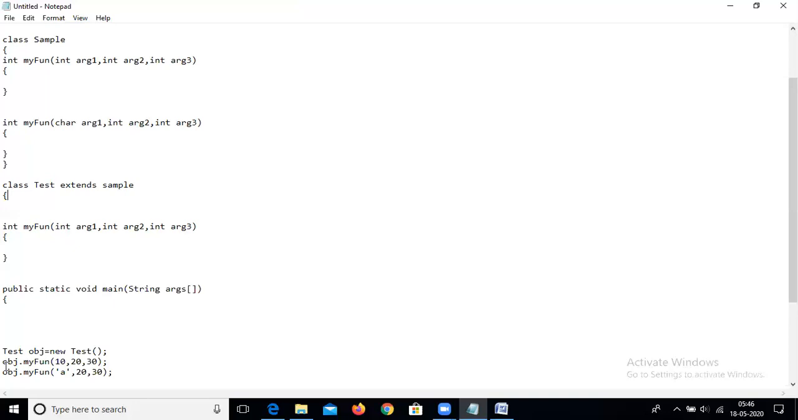Now I have created two function calls. In the first function call I have passed only integers, 10, 20, 30. These are the integer values. So it will go inside its own body, meaning the object of the test class is created, so it goes inside the test class. The arguments of my fun are: first is integer, second argument is integer, third argument is integer. This matches with this function, so it calls this function.